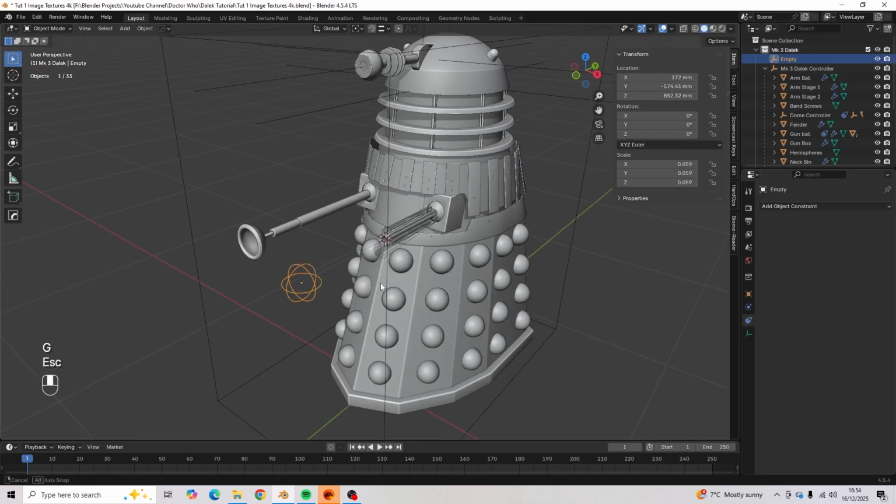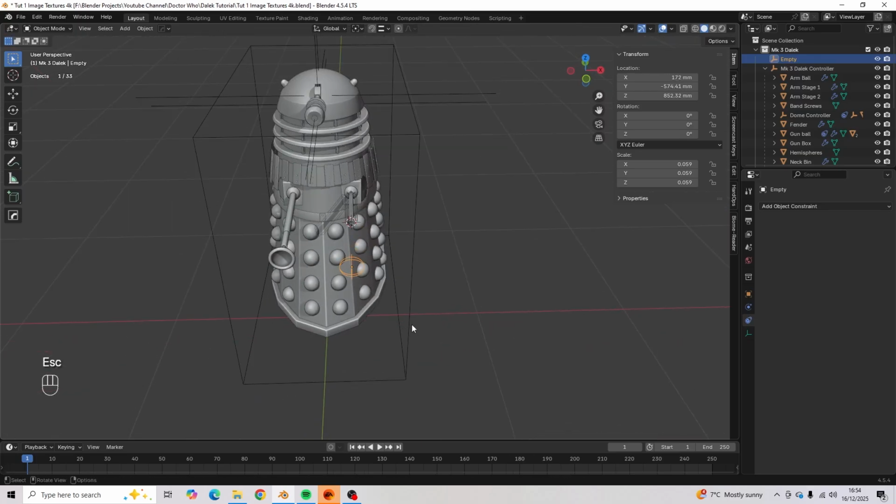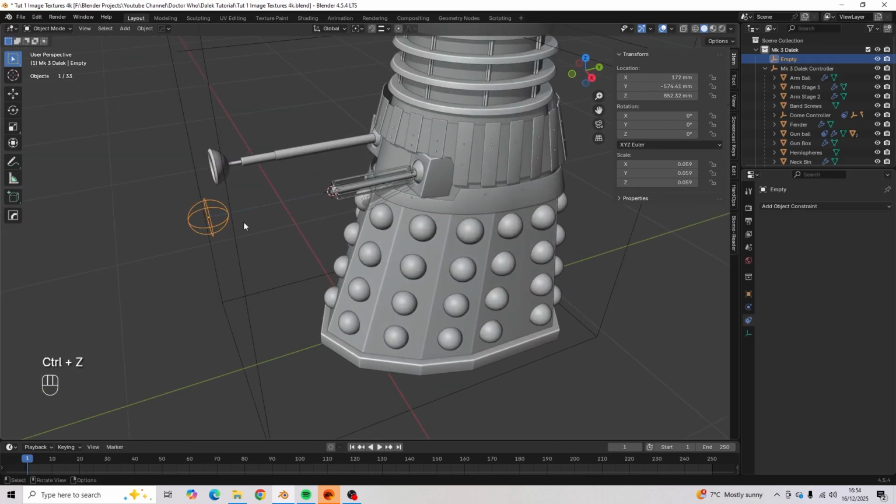So for example, the Dalek's all the way over there. So instead of having to manually keyframe this ball, we can just go whoop, grab, and then over there, and over there, and over there. Which is excellent. So Control Z to undo that. And then let's just rename this empty as gun target.